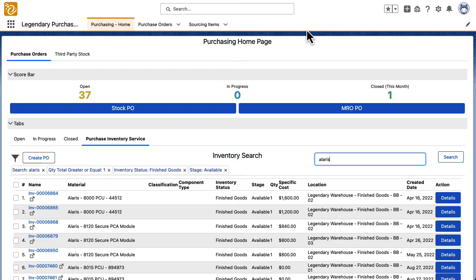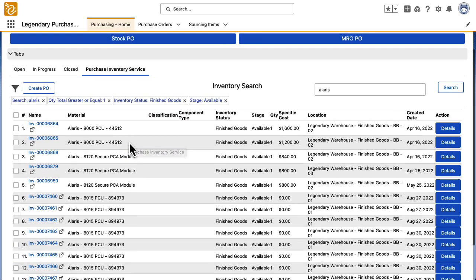In this video, we're going to go over how to do an external purchase for inventory service or repair. So from our purchasing homepage under the Legendary Purchasing app, we're going to select Purchase Inventory Service, where we can select the inventory we wish to purchase service for. I'll select these two items, and then we're going to do Create PO.